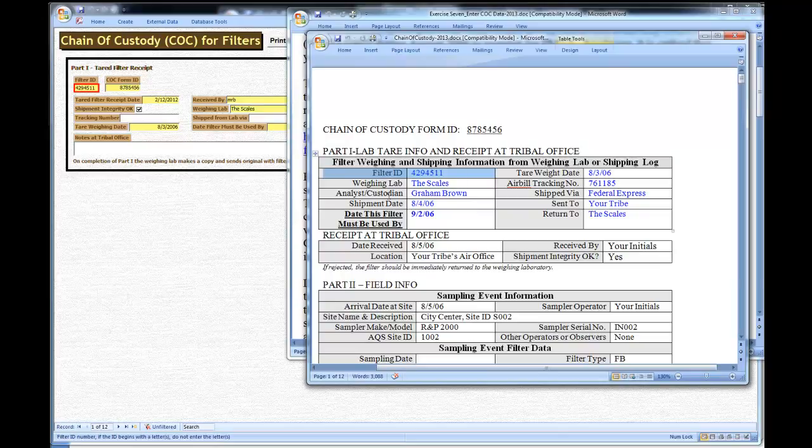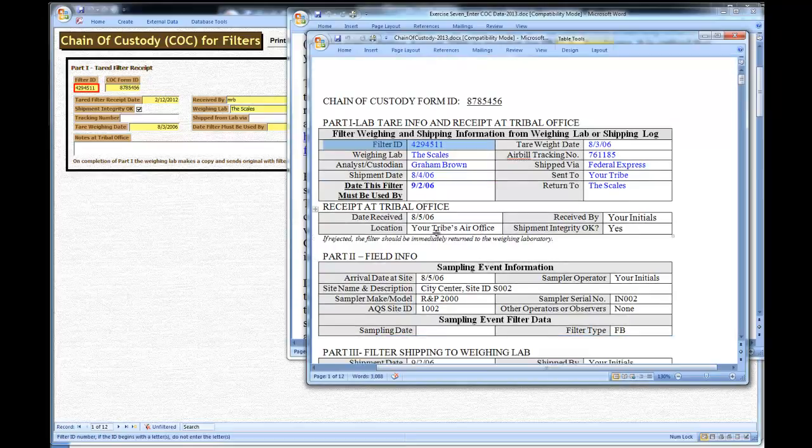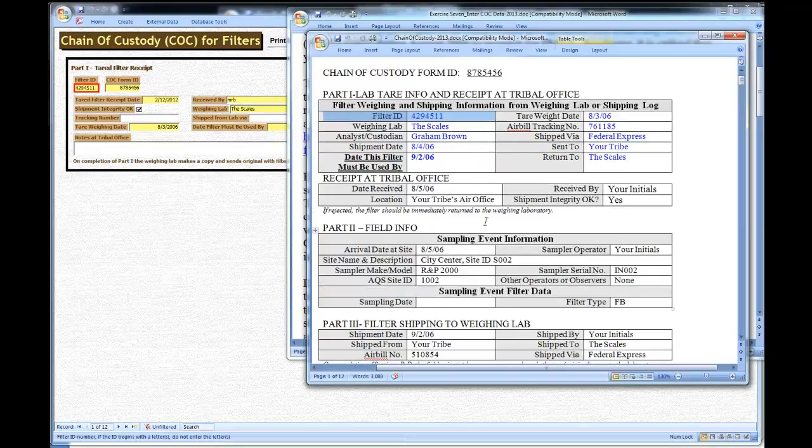So the filter ID is extremely important. This first part is what the laboratory is going to enter. So you will get your unexposed filters with this first part looking something like this, at least with this data in it, saying when the lab weighed the filter. Then there's the receipt at your office, and there may be, again, the blanks may be in a different order, but there should be some record about when you received it at your office, who received it, and just checking to make sure that the shipment didn't have giant holes through the box, etc.